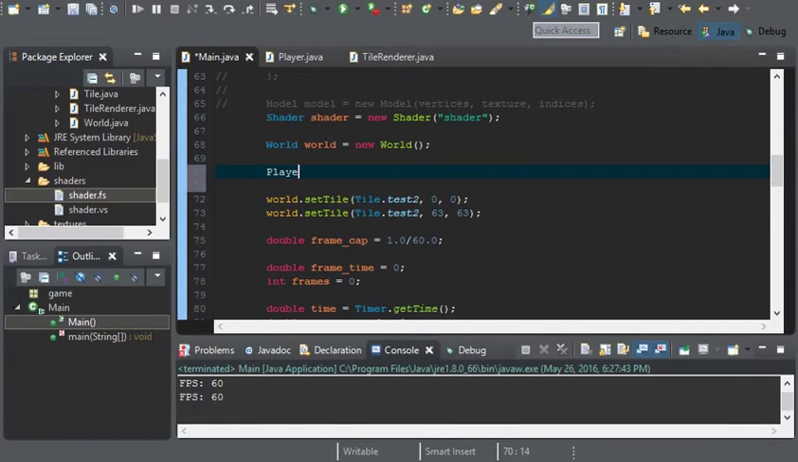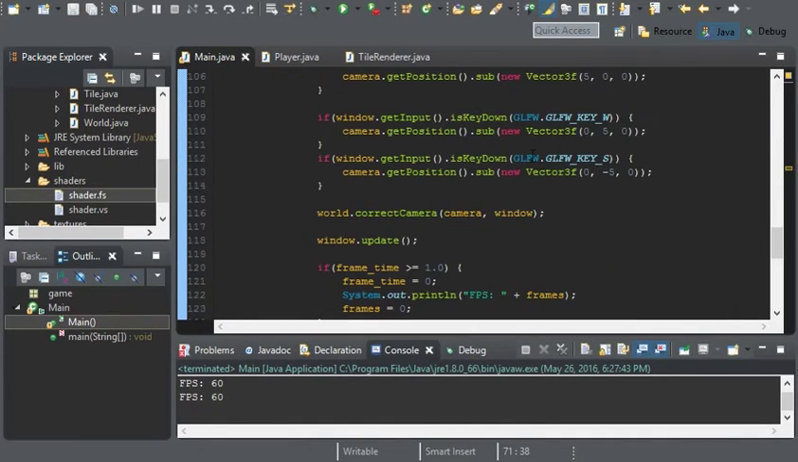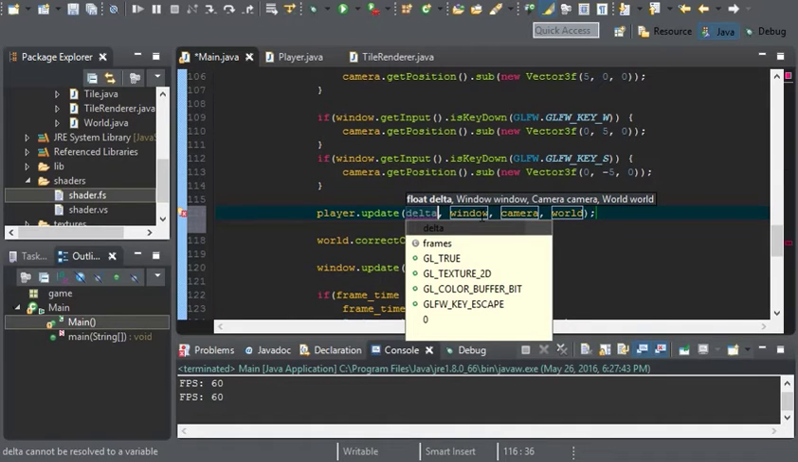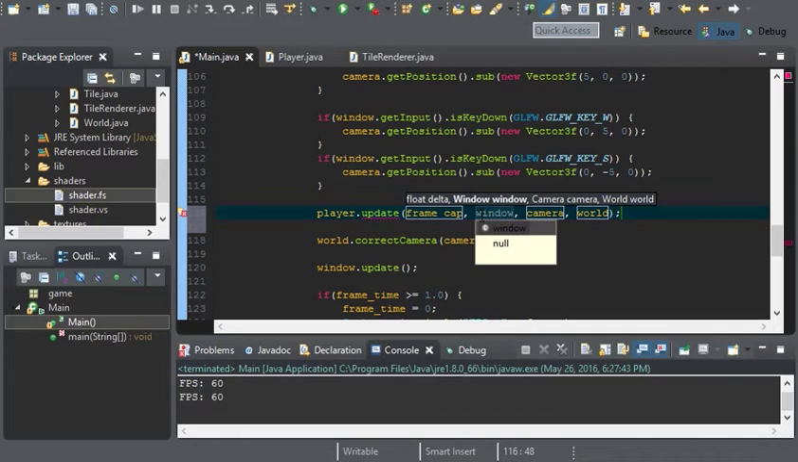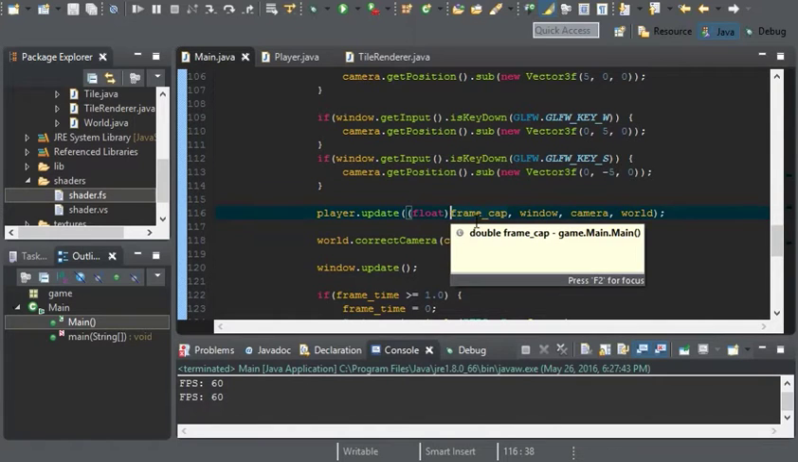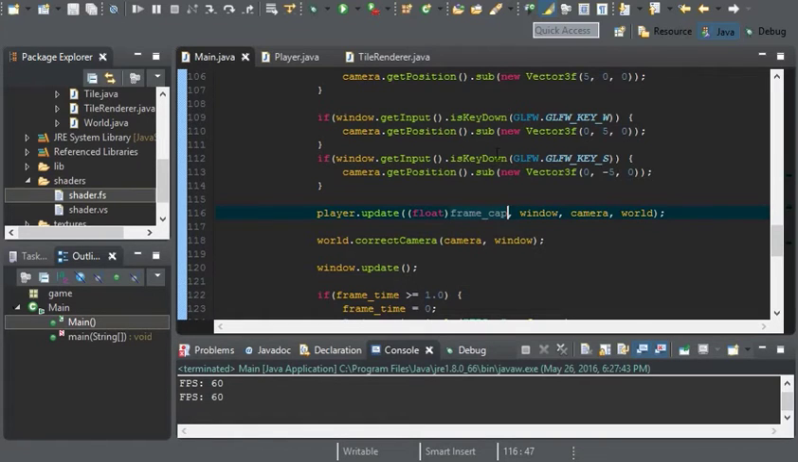So under world, I'll create a new player. I'll also update this before world, so player will be updated before world. What we pass into delta is frame cap. We'll also put in our window, camera, and world. It's giving us an error, and that's because frame cap needs to be cast to a float. We're using frame cap for the delta, and I'll get to that in a minute. It'd be easier to explain this once we actually get to the player movement.